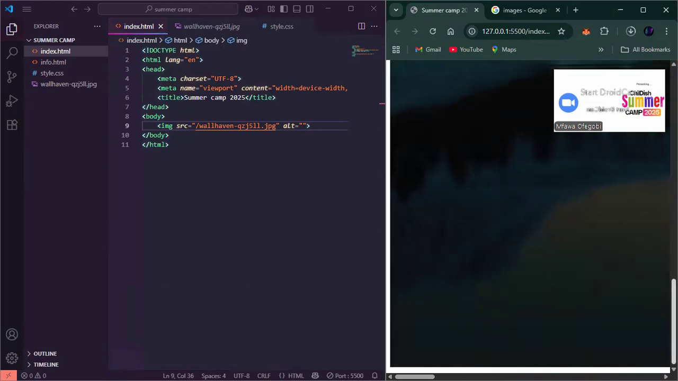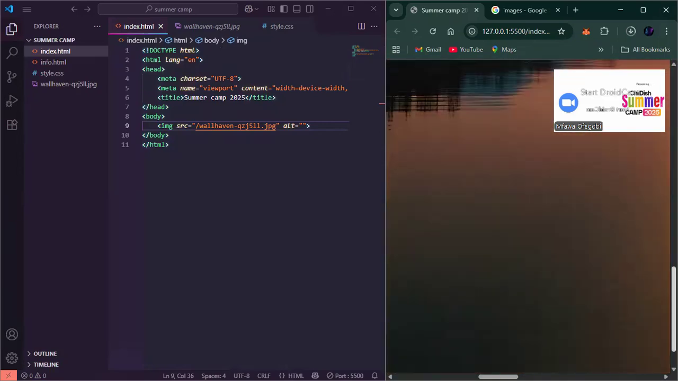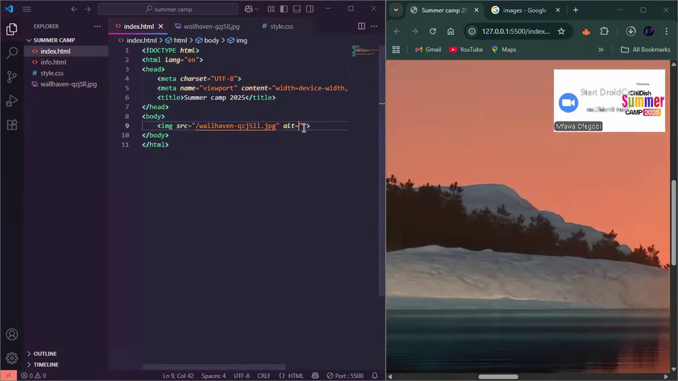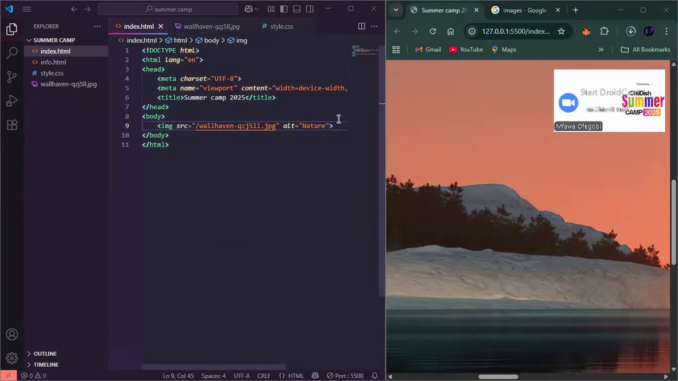This is where the width and height attributes come in. But let's start with the alt attribute. Since it is a picture of nature, the alt attribute I would write is nature. So I have added the alternative text for the picture in case it is not displayed properly. So let's remove the format type and see.